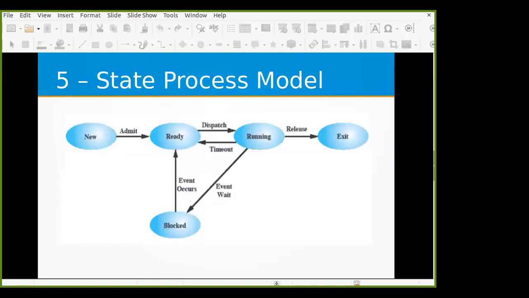Now there are 5 states. Instead of 2, there are 5 states. So the not running state is now divided into 3 different states: new state, ready state, and block or waiting state. Exit was always there, but it was not a state, and now it is a state, and running is there. So when the running process's time slot is over, that means a timeout occurs, it will join the ready queue, and the dispatcher will always select a process from the ready queue, because those are the processes which are ready to run.